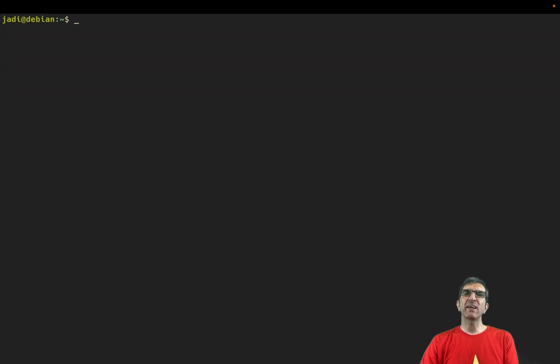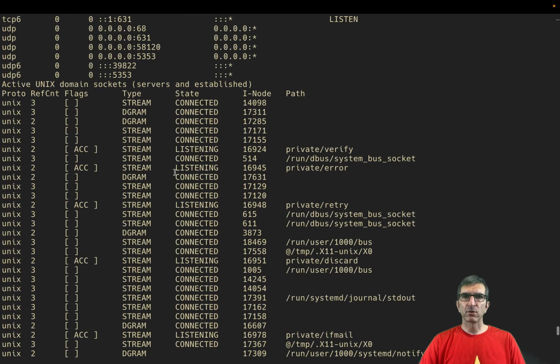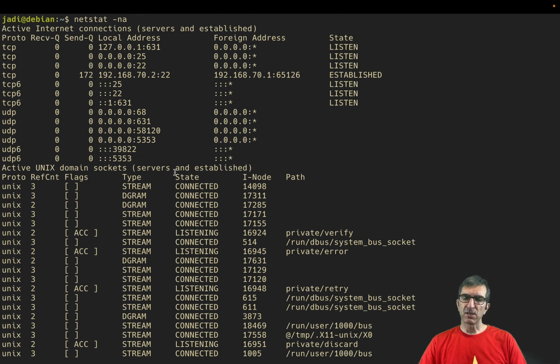For example, if you want to check your network connections, you can go with netstat -na. Show all active connections, numerical, don't do reverse lookup. It shows you all the connections you have on your computer. Start from here. You can see that I have some listening connections, so some processes are listening for connections. For example, on port 22, which is SSH, from any IP, my computer is listening for an SSH connection.